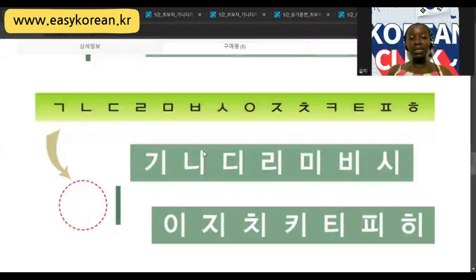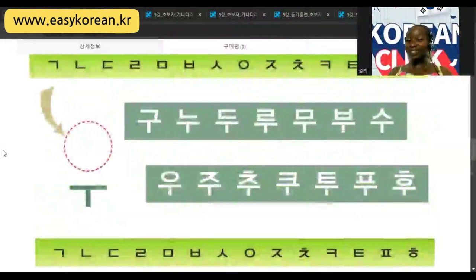이거는 기, 니, 디, 리, 미, 비, 시, 이, 지, 치, 키, 티, 피. Okay, now let's use it as a song, like the way we did the last time.